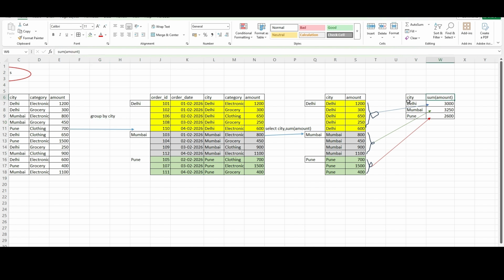For that one final value we need one row of city. So Delhi is the city, this is the amount. Similarly Mumbai is the city, and all of this is summed as amount. Pune is the city, and all of this is summed as amount. I hope you have clearly understood this with this diagram. Each chunk is getting summed and put into the final answer as output.